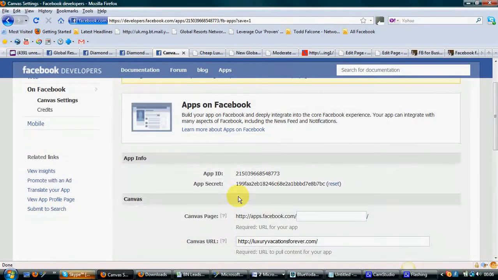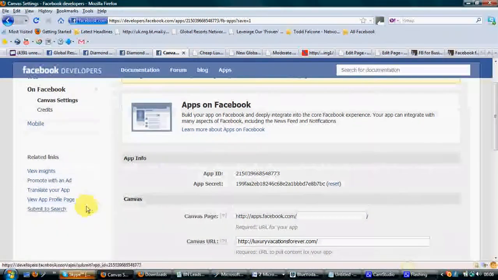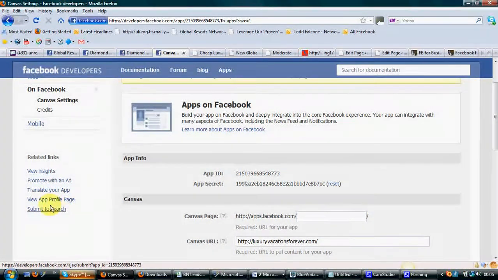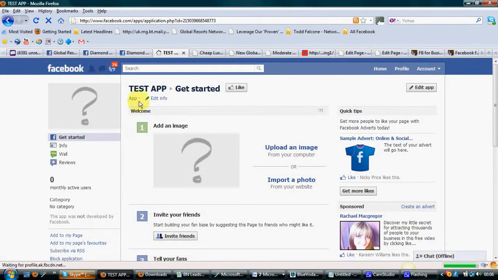Now hopefully this is going across all the servers. If it doesn't, I'm going to have to stop the video, but what we're going to do now is view the app on our profile page. Okay, so this is my app, test app, on my profile page.